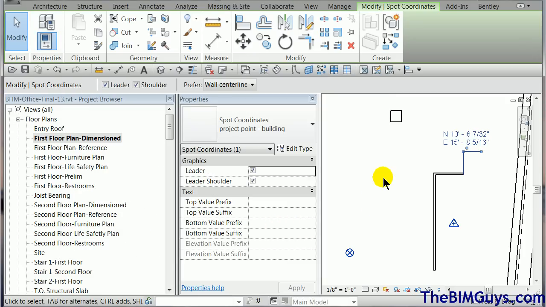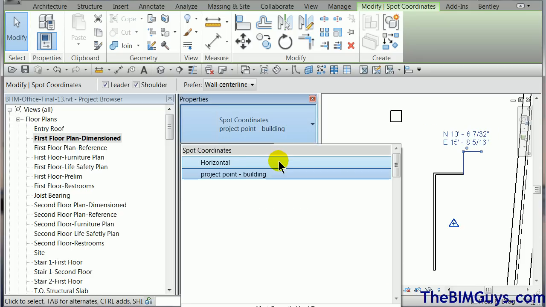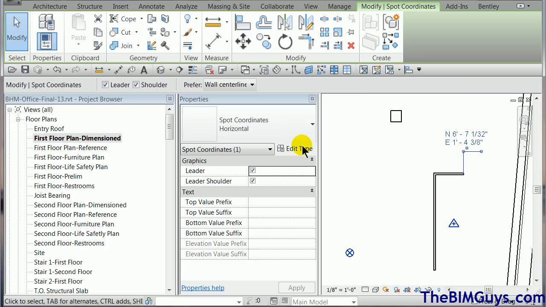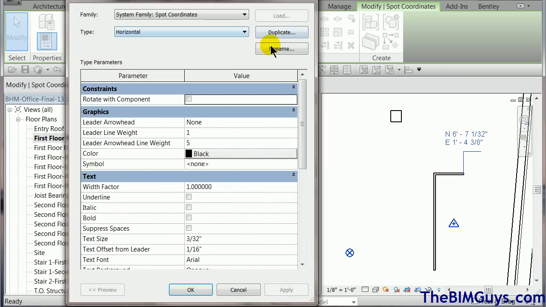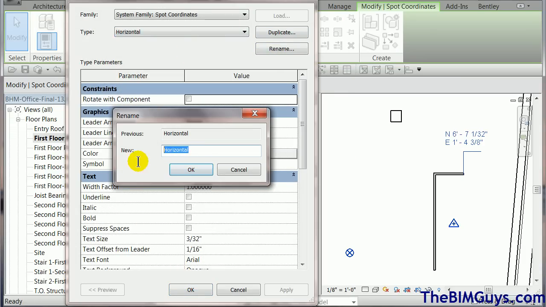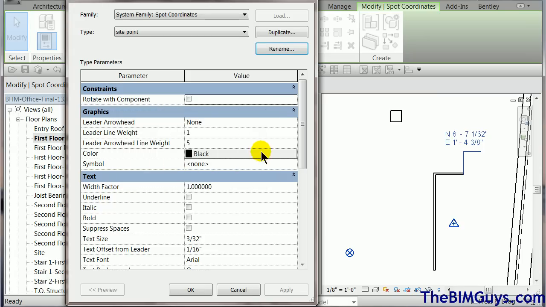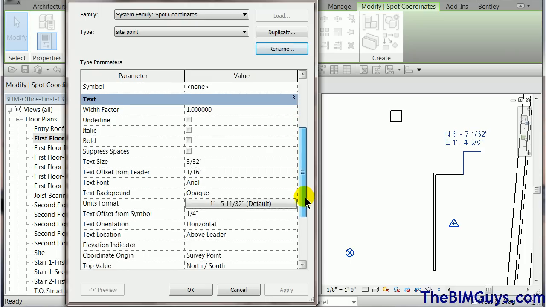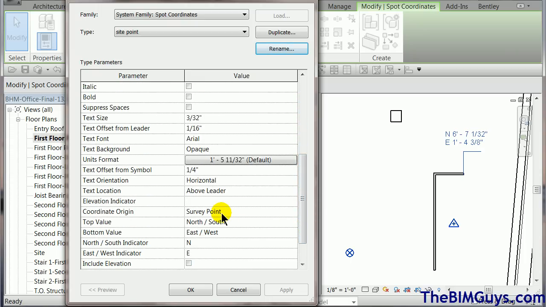See, it changed. So now that one happens to be using this coordinate system, and if I grab it and I say now use horizontal, you see it uses this system. So I may actually go here and get even fancier. I'm going to rename this. I'm going to call this, instead of horizontal, site point. So that's referenced in the site point. So the coordinates and levels and a handful of other things will reference either the survey point or the project point. So we hit OK on that.